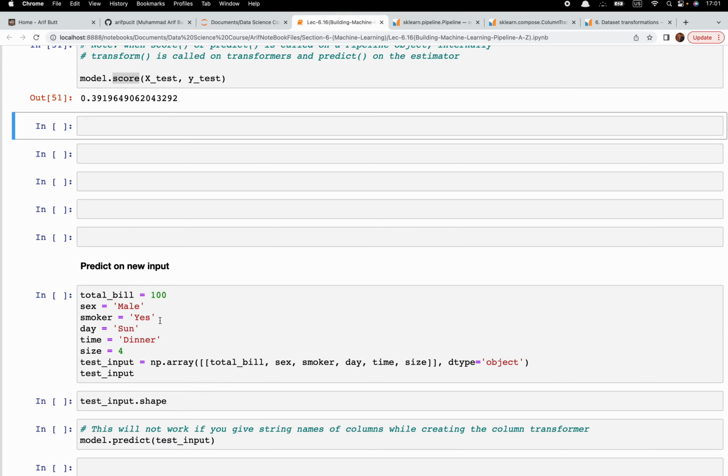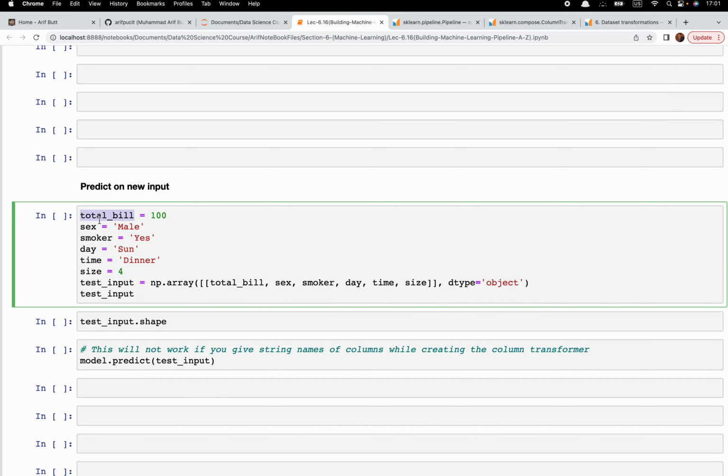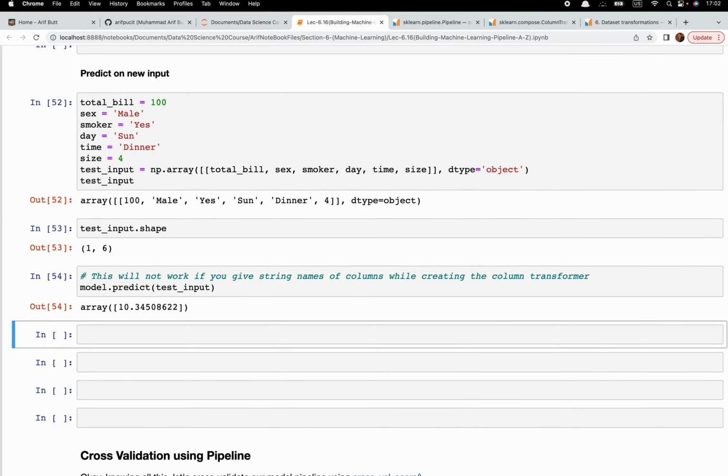let me now give a simple input to this pipeline model with a total bill of $100. Sex is male, smoker is yes, day is Sunday, time is dinner, and size is 4. Let's pass this test input to the predict method of our pipeline model. Let's check this out. Great. My dear friends, you see the beauty of using pipeline? We don't just have to change this. This has been automatically pre-processed once we pass this to the pipelined model. Great.